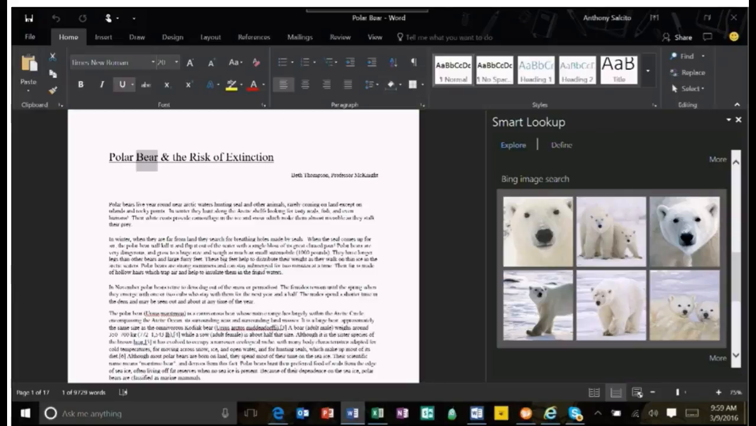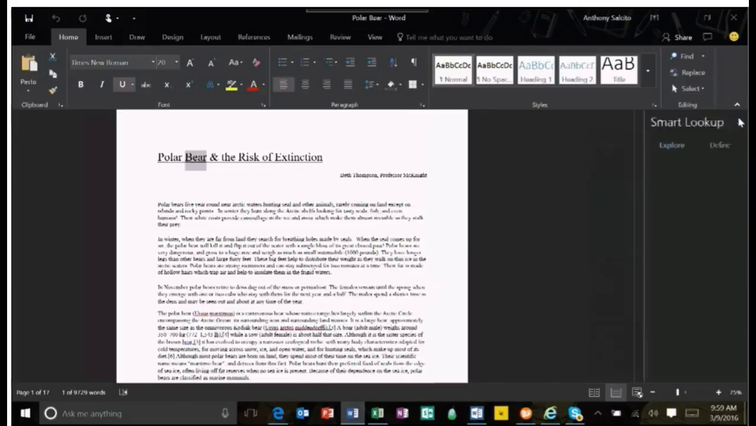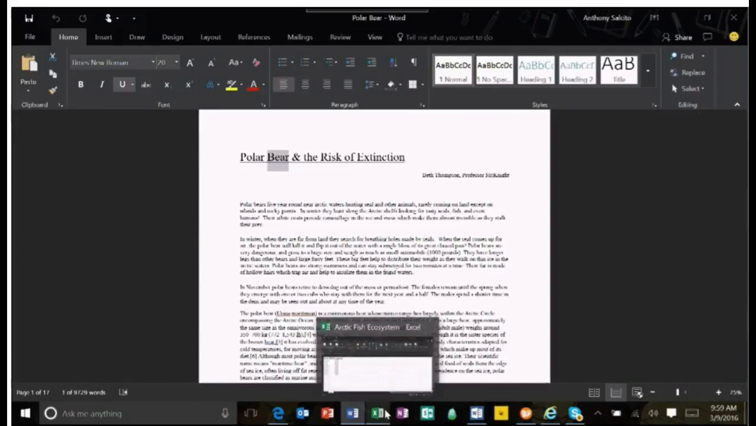To connect that context relevance with content is actually connected to our productivity experience with Word. This is amazing. So I've got a number of information here on polar bears. I'm going to move out of that. Maybe I want to bring some Excel work in.